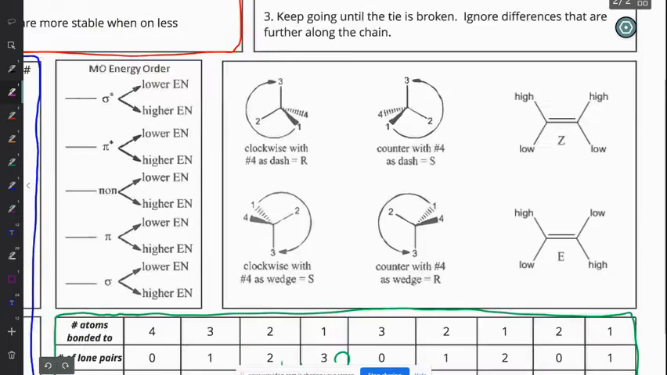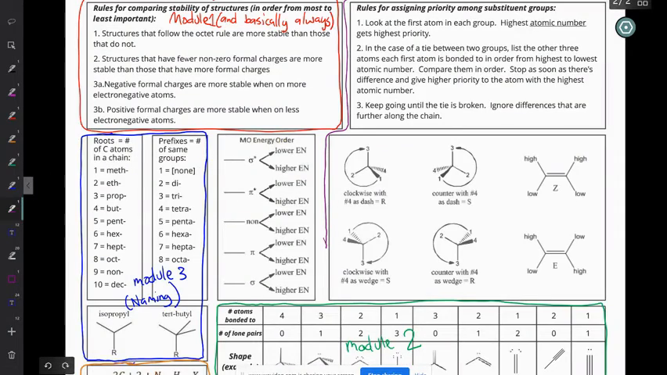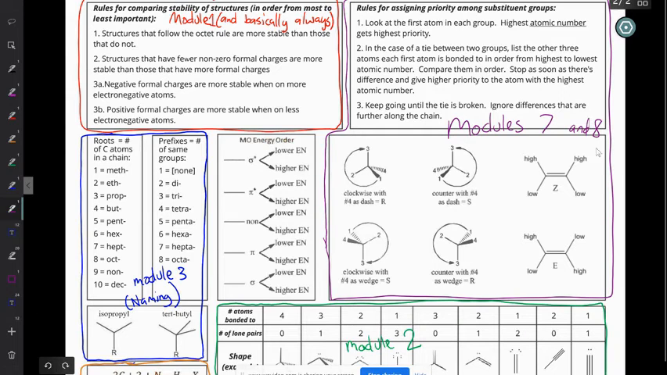Then the remaining boxes, you have up on the top right, and really this whole box on the right. These are all relevant to Modules 7 and 8. In Modules 7 and 8, we talk about how you can have two molecules with the same groups bonded together in the same way, but arranged differently in space.